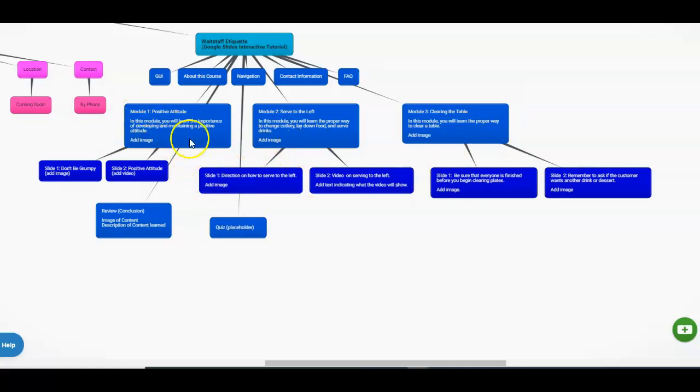Each module will begin with an introduction slide to the module. Module 1 will have 2 slides. Module 2 will have 2 slides, and these are the topics and what I intend to include. And Module 3 will also have 2 slides. Then this interactive training tutorial will also have a review slide and a placeholder for a quiz that I'm going to build in the future.